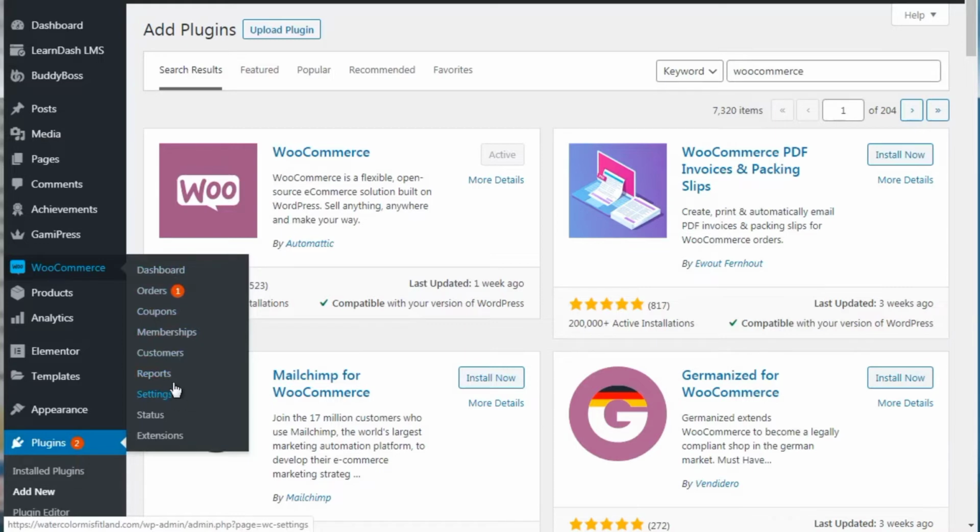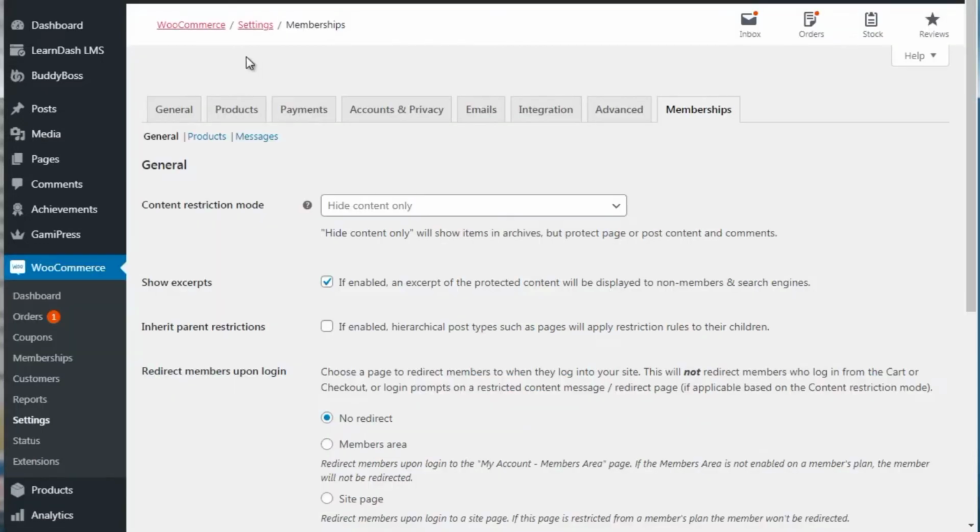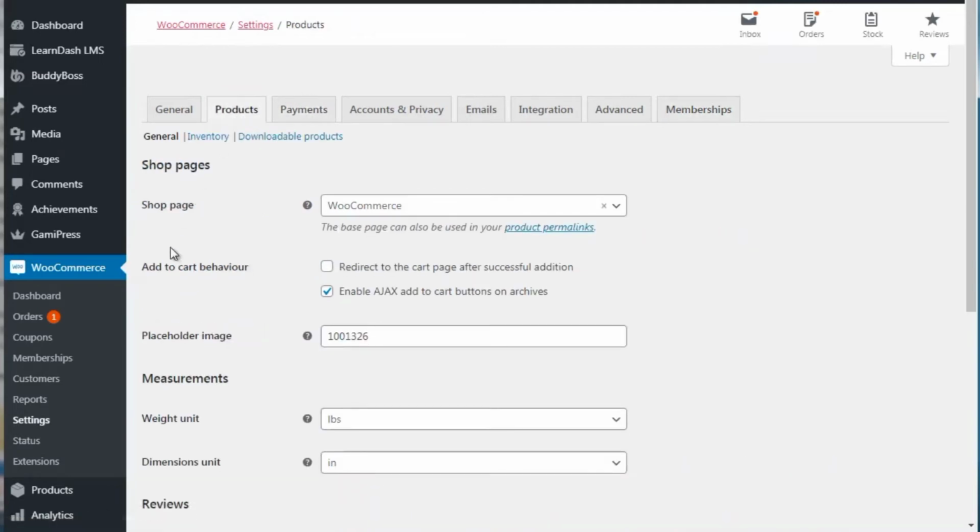So if you go to settings here, you'll end up landing over here. Now, under the general tab, it's pretty much self-explanatory. It'll be things like your address, whether you're going to do shipping or not. You got products over here. So you can specify your shop page. You can specify the add to cart behavior. So for example, redirect to the cart page after successful addition. So when somebody adds something to the cart, you can redirect them to the cart page.